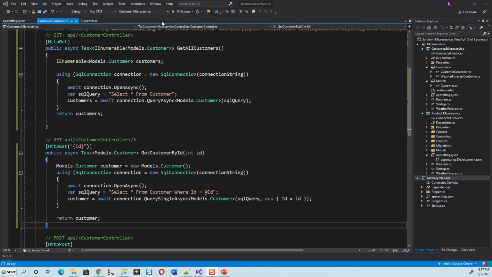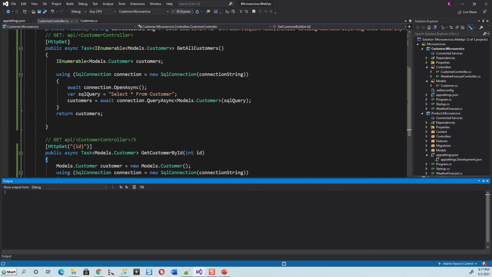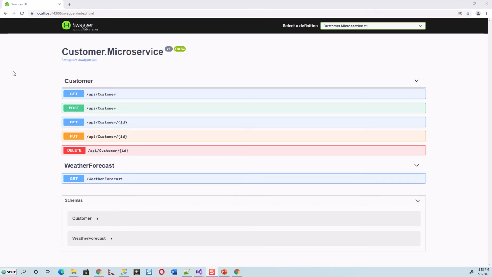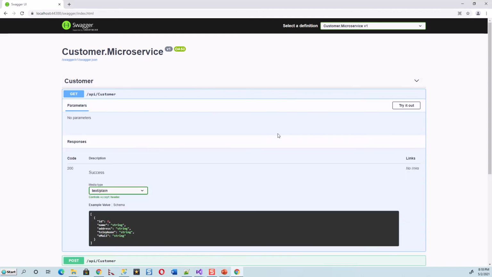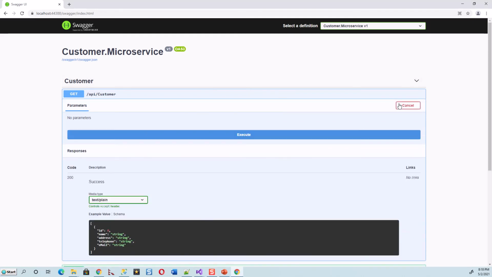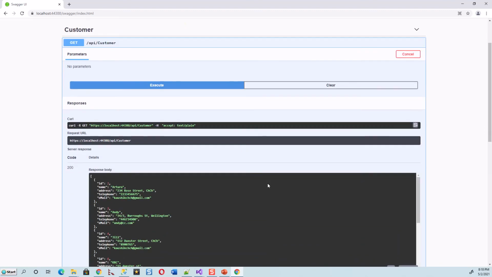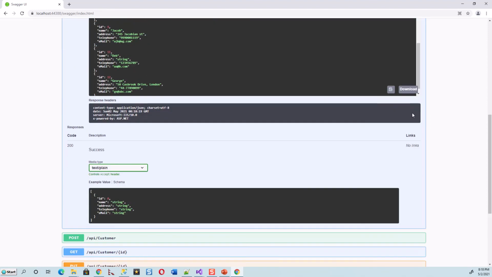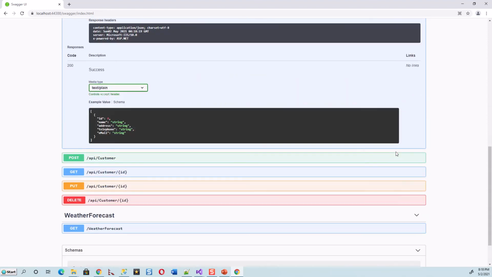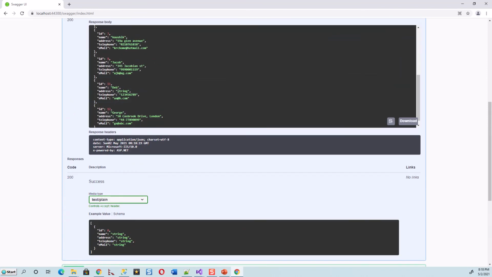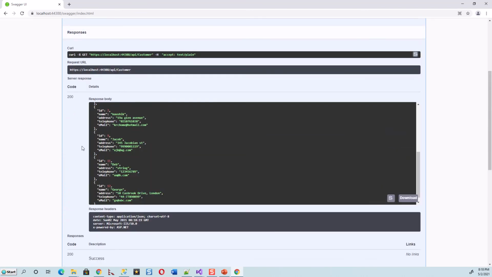Okay, let's run the application once more to see. The application is open in front of me, and if you click on get to see what IDs are available, and then use one of the IDs to get that particular record. So let's see ID 3. Come down and the result was success. You can see here the response body and response header, and this is the request URL.